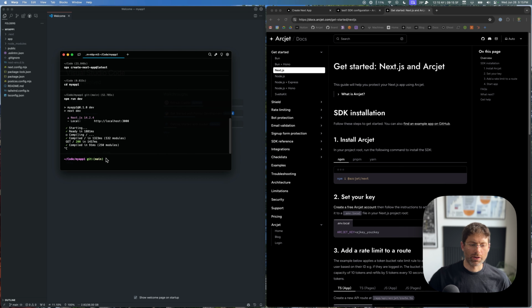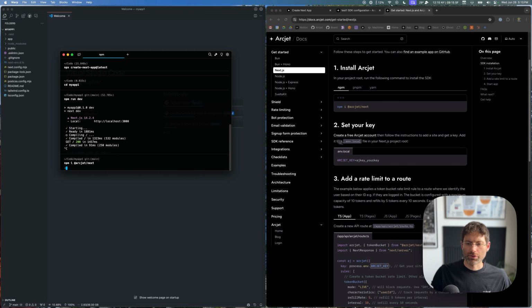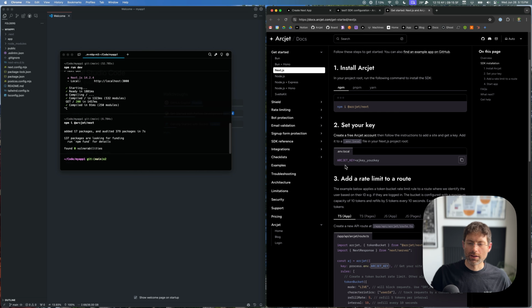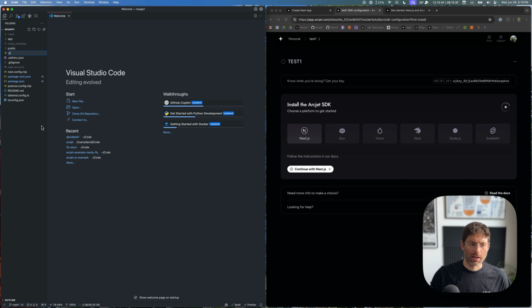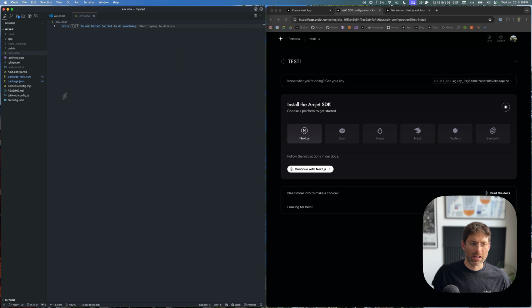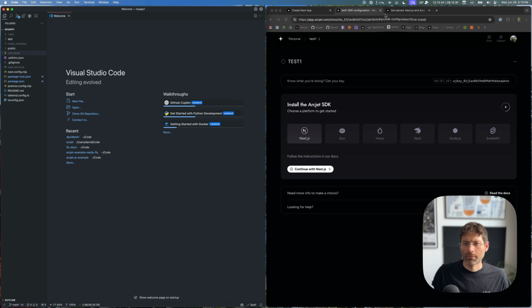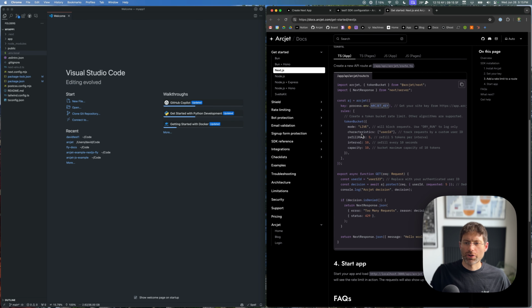So let's close down the server and then install the Arcjet Next package. Whilst that's installing, we'll copy over the key that we need to a local environment file. We'll copy this and then create a new .env.local, which is in the gitignore file, so that it won't be committed into Git. That's the key setup. Go back to the docs, and then we're just going to copy this API route over.